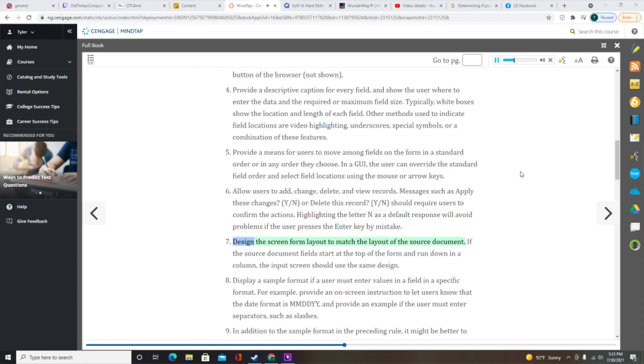7. Design the screen form layout to match the layout of the source document. If the source document fields start at the top of the form and run down in a column, the input screen should use the same design. 8. Display a sample format if a user must enter values in a field in a specific format. For example, provide an on-screen instruction to let users know that the date format is MMDDYY, and provide an example if the user must enter separators, such as slashes.